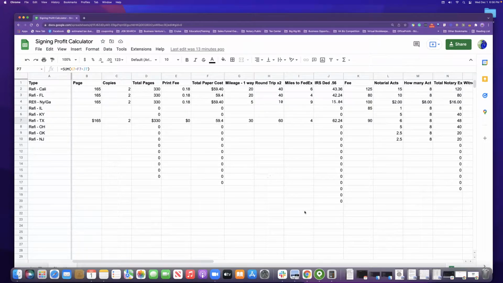Lastly, do you have to have a passport? No. To do the apostille, you have to be a commissioned notary, but you don't have to have a passport for the apostille course.